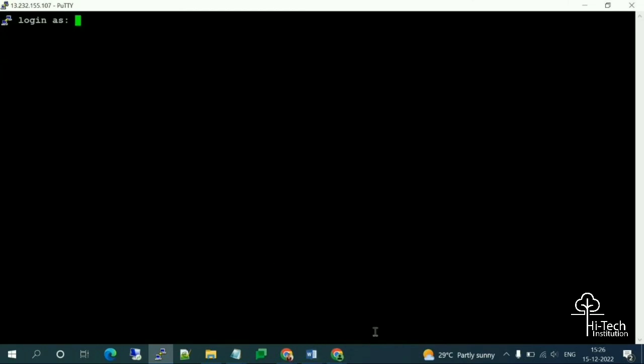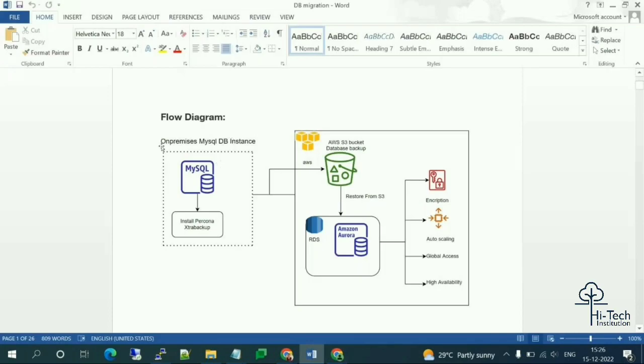Okay, so this is my flow diagram. Our requirement is how to migrate the database from an on-premise MySQL DB instance to a cloud DB instance. First, we need one on-premises MySQL DB instance. Inside the DB instance, we need one tool called Percona XtraBackup. This is my first requirement on-premises.